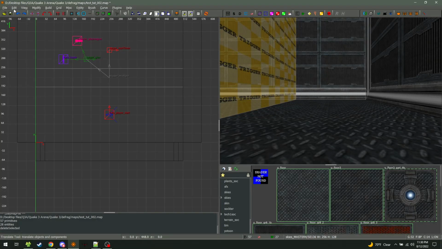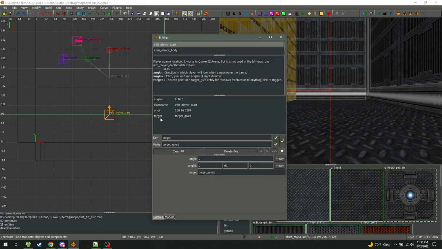Hey guys, in this tutorial I'm going to show you everything in the toolbar, what it does, at least everything that I know. Before I get into that though, I'm going to show you why the target give wasn't working, the battle suit. So if you click on the player start, press N, you can see that the target is set to target give even though I already deleted it.